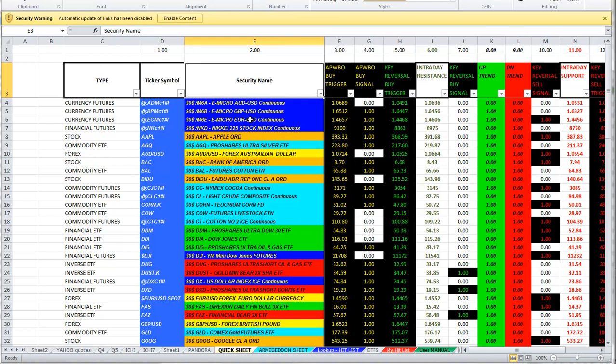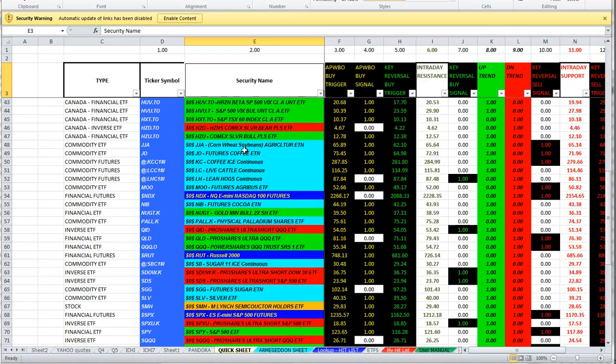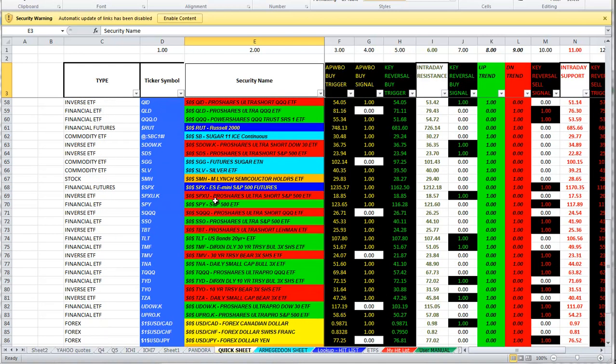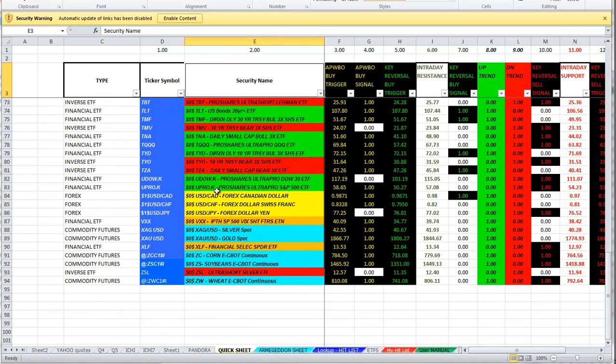Now, I've used some color coding to help you along here. Let's go through it real quick. The blue color coding you'll notice is your financial futures, like the Dow, the dollar, your currency futures. Here's the Nikkei. Scroll down, you have the NASDAQ, the E-mini NASDAQ, the Russell, E-mini S&P 500.